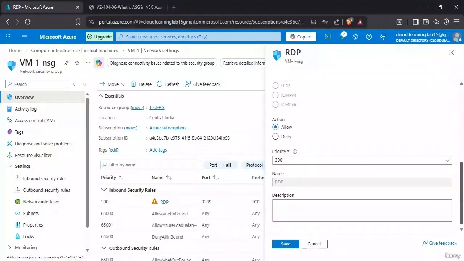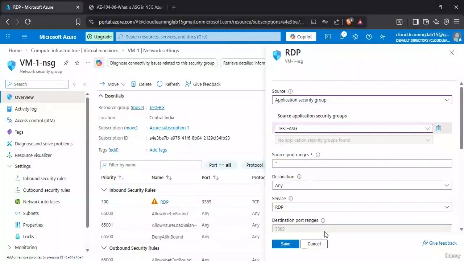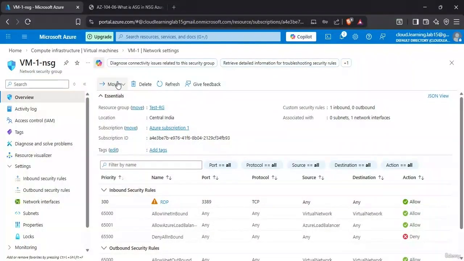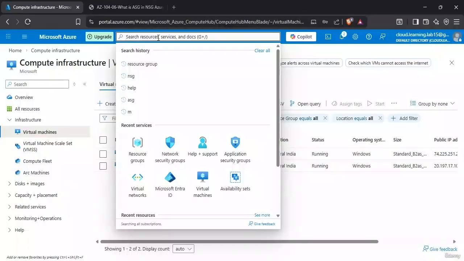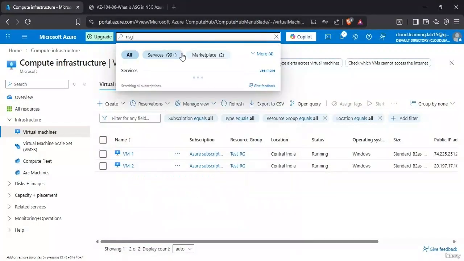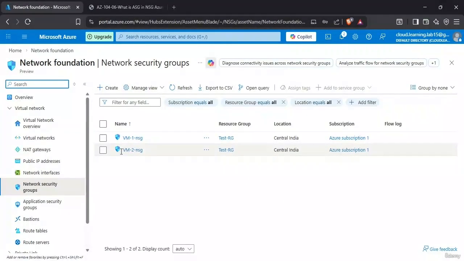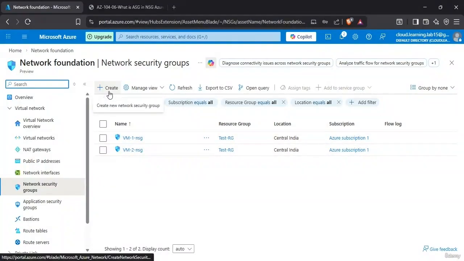And then who will be able to get the RDP? Only those people who will be part of this group, of this VM. So this is how you can use it. You also have the option to create an NSG and attach it to the subnet level. You can search for NSG, network security group, and it is created by default, but I'll show you how you can create it manually if you want.